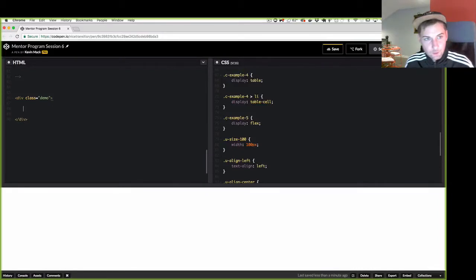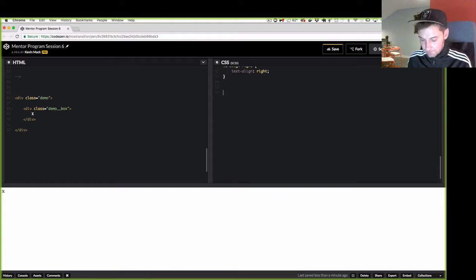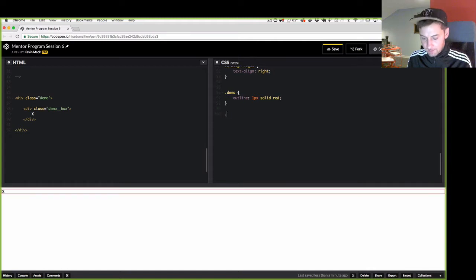Positioning offset. So inside demo, I'm going to create a box, and I'm just going to follow BEM inside here. BEM is double underscores. I have a couple videos about BEM. And inside here, I'm just going to put an X. Inside my code, we're going to just give this an outline, 1 pixel, solid red, and then we're going to have demo underscore box.